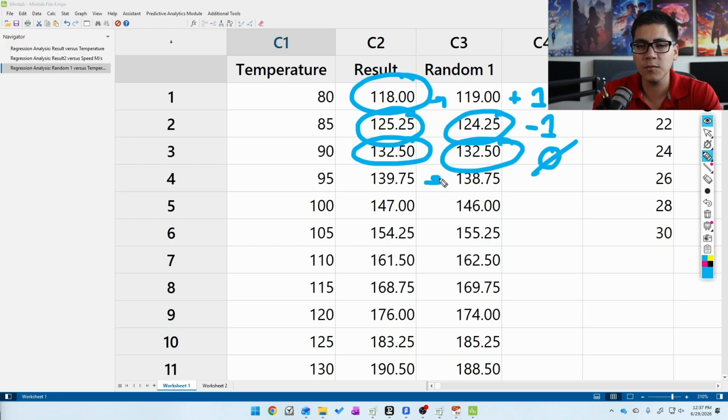So as you can see here, sometimes I'm overshooting or I'm underestimating by 1 unit or up to 2 units, depending on the probability of my equation.